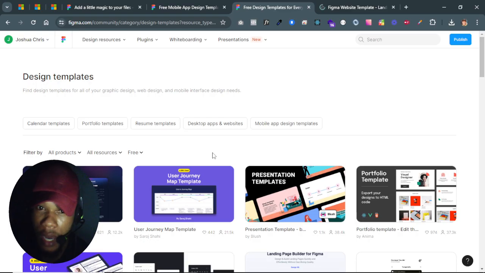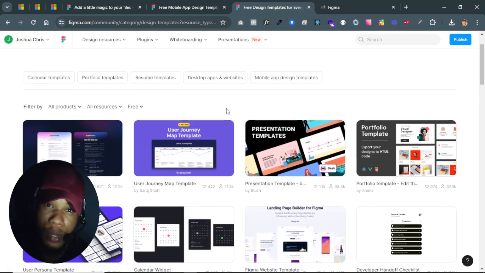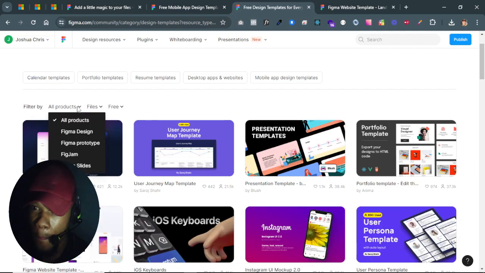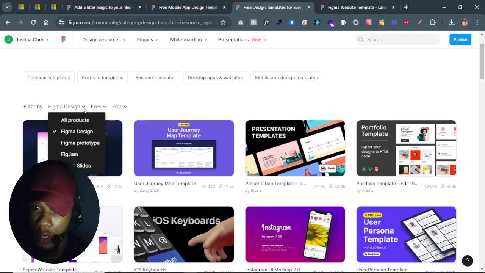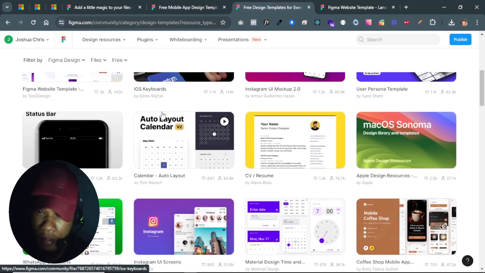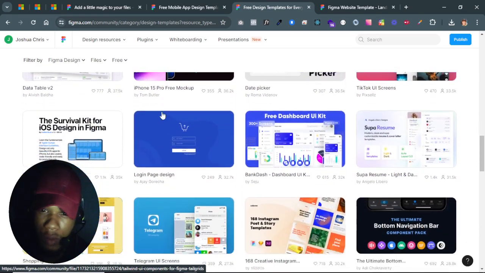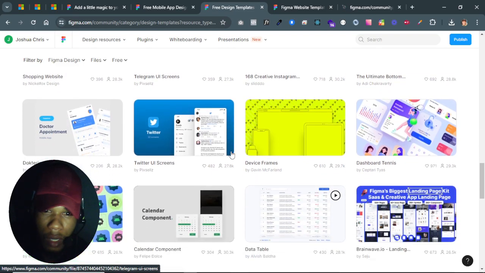Because you might actually see something and might want to go with whatever I open up, and it might be paid, like pro. So I'm just gonna go with the free ones for you guys. And we're gonna go with files only. Figma design, okay? We don't want others. Of course, others are beautiful. Alright. So what do I want to pick right now? This looks pretty awesome, so let's check it out.